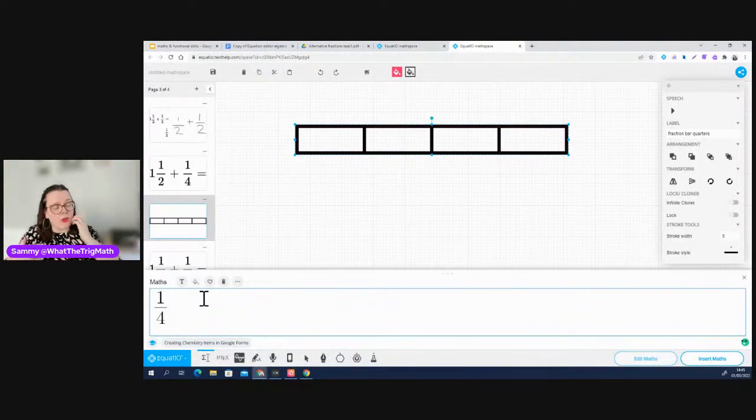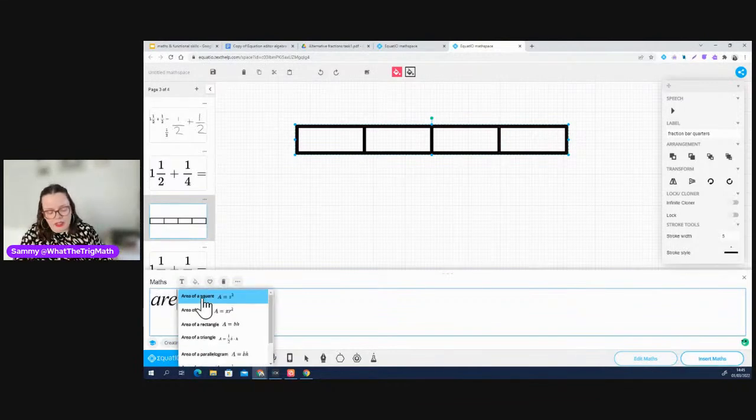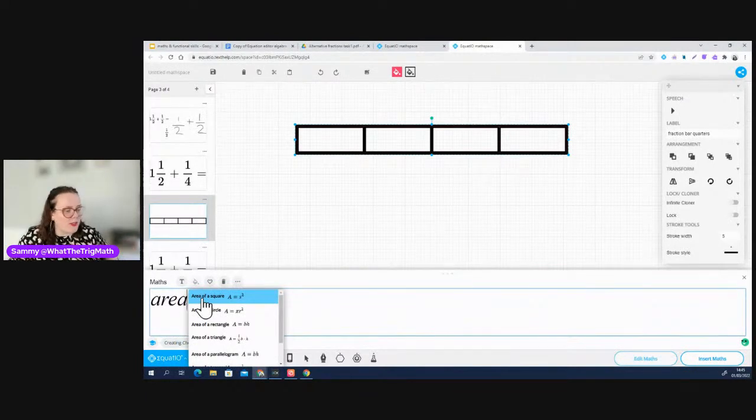So the equation editor is built with student-friendly language in mind. Say we wanted to look at the area of a circle, a square, a rectangle, just start typing in area and they're all there for you. You can turn these off if you think predictions would be too much of a help for your students, but my students really enjoy having these predictions on because they're like, I know it's something to do with area, and then it'll start to bring it in.